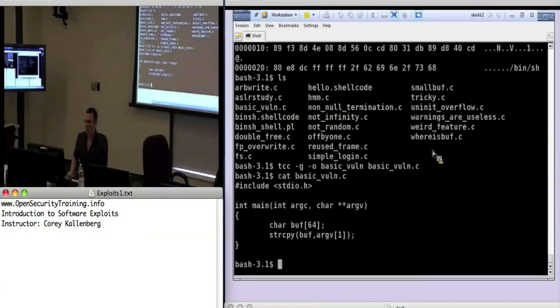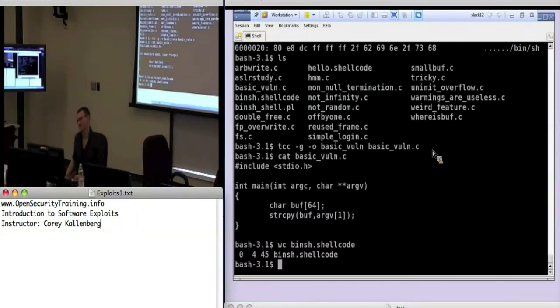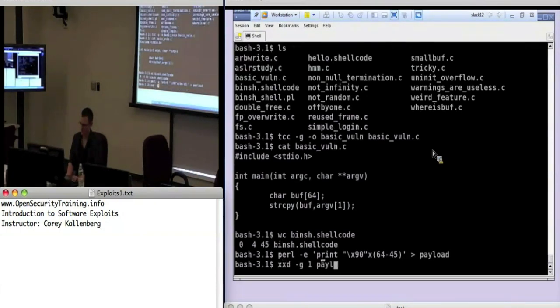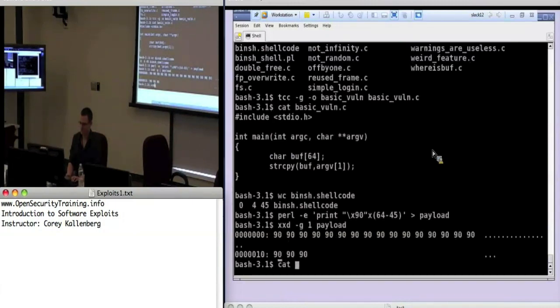So it's a 64-byte buffer again, and let's see how big my bin sh shellcode is, just so I know how many no-ops I need. 45. So, pretty big. So I just have 19 bytes of no-ops. So let's start building my payload. First, pad out everything with no-ops. So first are the no-ops, then after I concatenate the bin sh shellcode on there, it should be 64 bytes total to completely consume that password buffer.